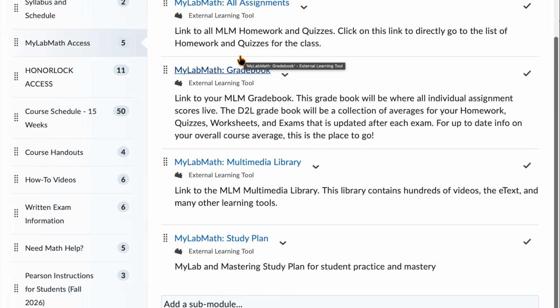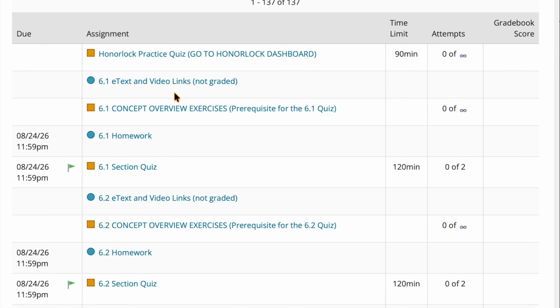Okay, when we click on all assignments, we're going to see the homework and the quizzes. For each section, you're going to see four options here. This one is all the multimedia for that section, and I've grabbed that into an assignment so you have a quick way to get to videos for 6.1 instead of going to the multimedia library. It's a shorthand way to get to those videos. The e-text also has a whole bunch of media links in this assignment. And then you have your prerequisite quiz.